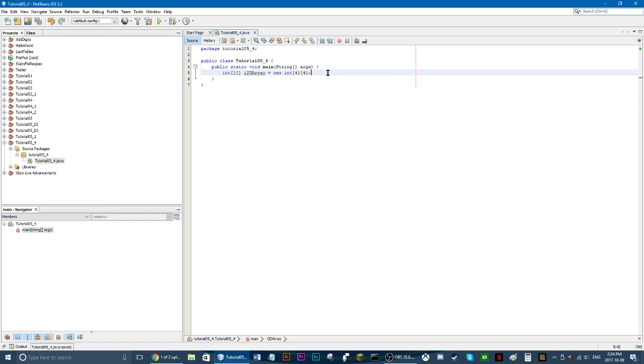So what we can do is we can do a for loop. For int i equals 0. I just hit insert. i is less than 2D array dot. Oh wait, hang on. That's gotta be capital A. Dot length. Now this does some interesting stuff here.